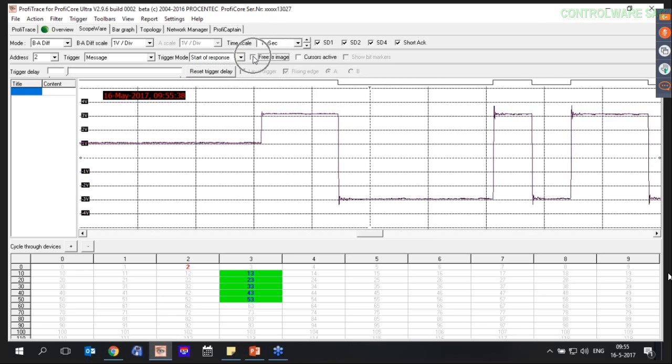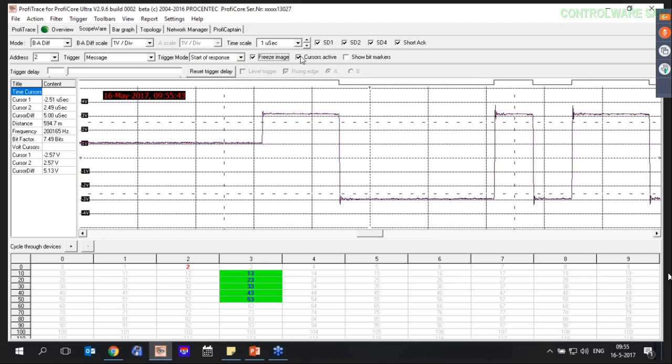Over there. I can set cursors. I will freeze it again. I can set cursors where I can measure time and amplitude with. So now I see some dotted lines in my screen, and I can drag these lines wherever I want. So if I drag these lines like that, I can see that this bit has a time of, let's see, over here, 1.33 microseconds.